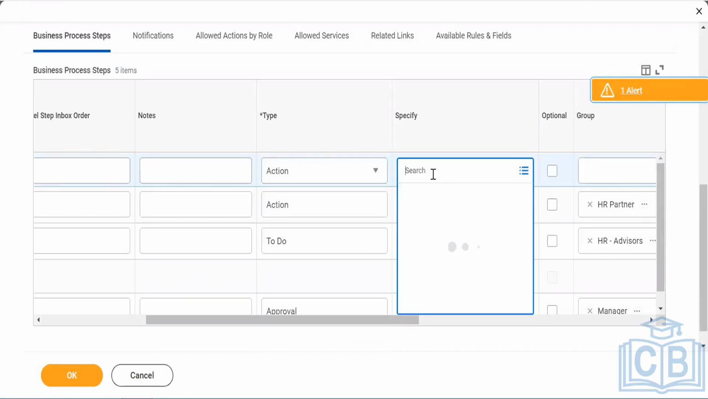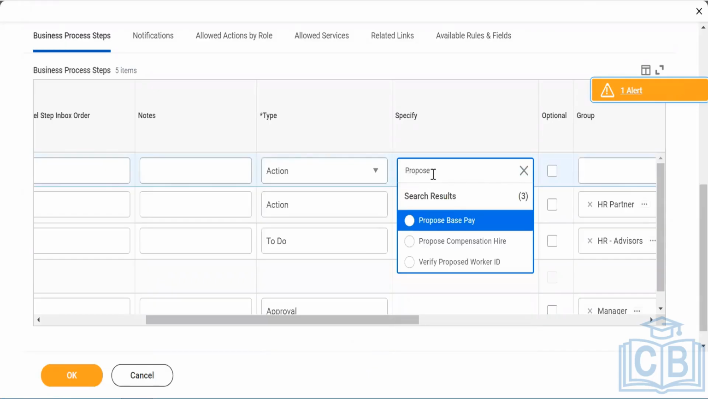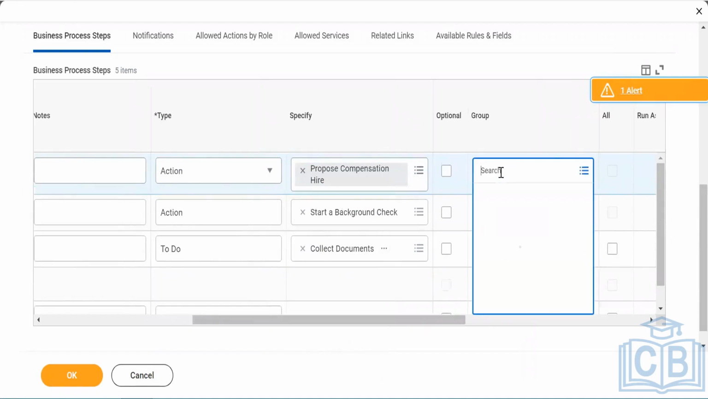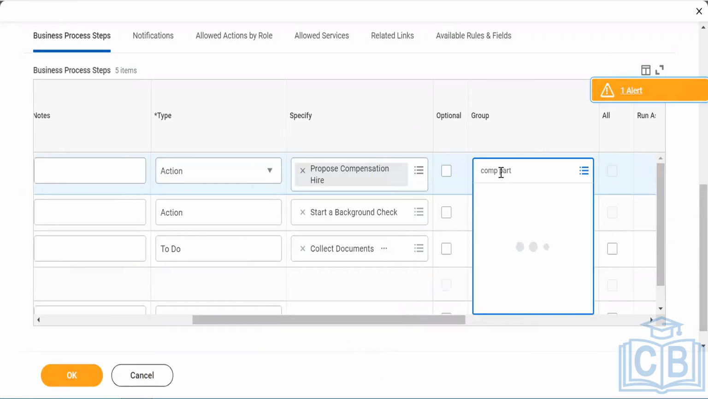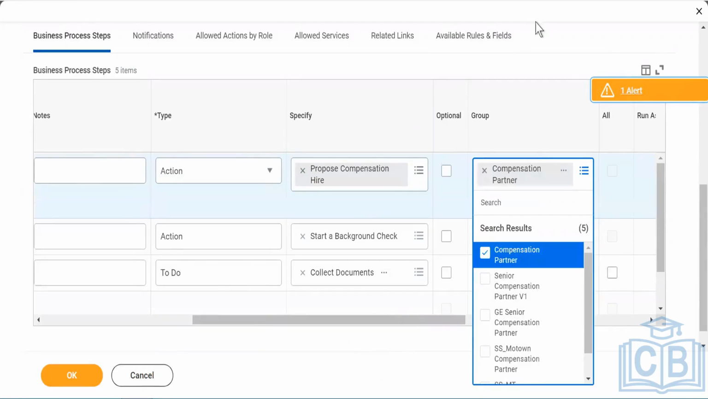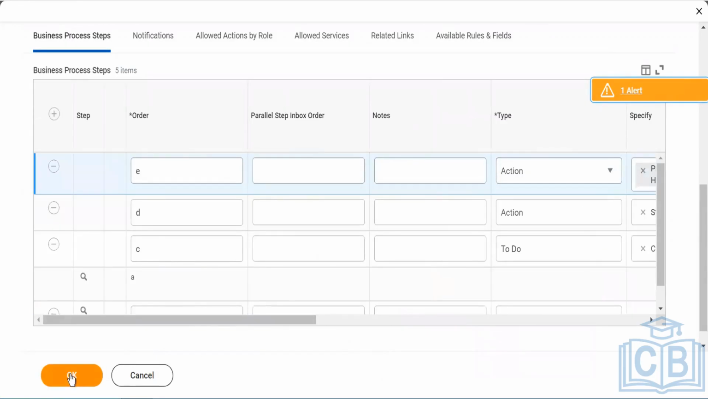Then proposing a compensation hire. But these kinds of business processes also now need to be checked, whether this is functioning here in this tenant or not. If not, then who will do it? Again, this is generally done by comp partner. Let's see, we have compensation partner. These are the security groups which are already there. Now what I'll do, I'll go ahead and click on. I'm not adding any more steps. I've added already. There are 5 steps now.